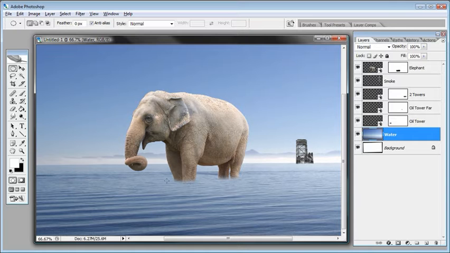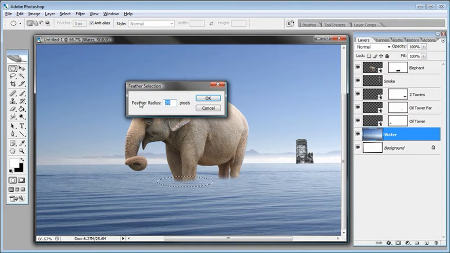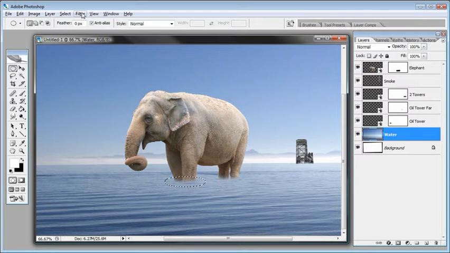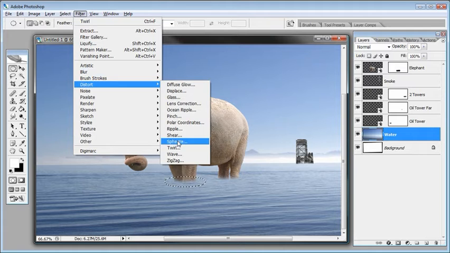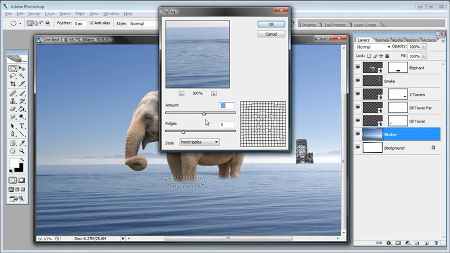There we go. And then what I can do is select the two front legs here. And then come up here to Select, Feather, and feather this by 20. Okay, Filter, Distort, and Zigzag. And zigzag will create that puddle type look. As long as you have the style here set to pond ripples, then you should get that effect that I'm talking about. You see that? And you can control the strength of that as well. And the ridges and all that.